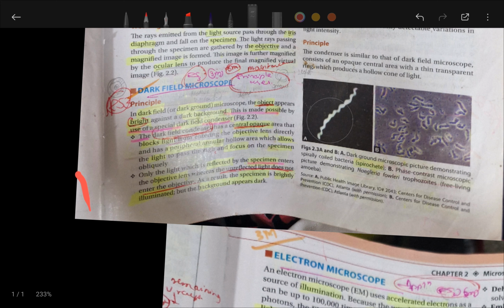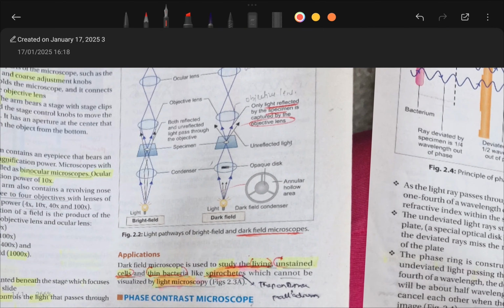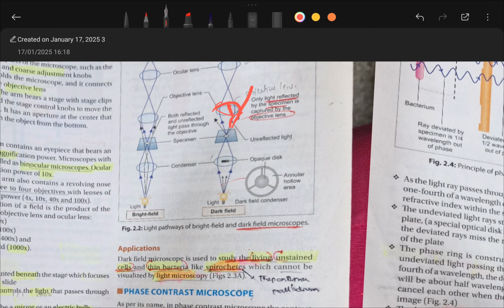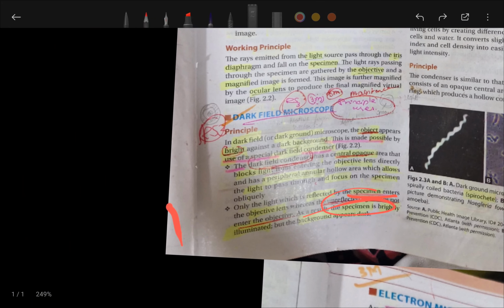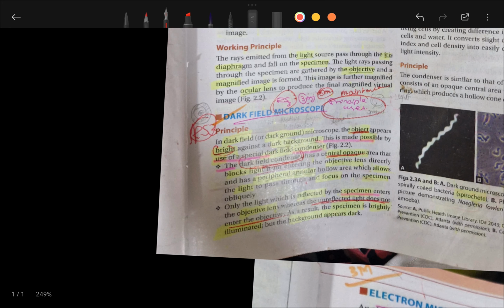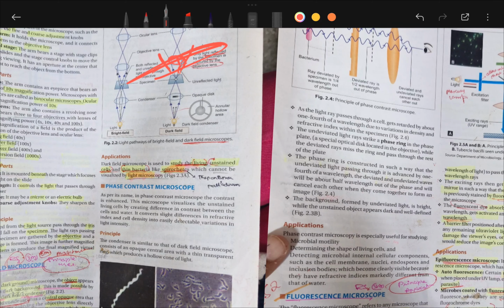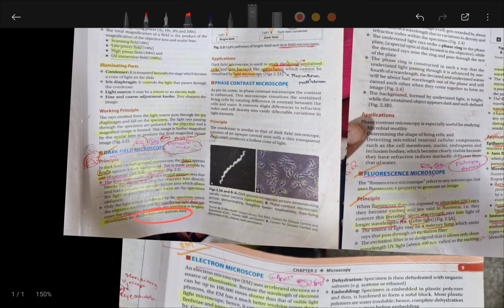Only the light which is reflected from the specimen enters the objective lens, and undeflected light does not enter the objective lens. See, this is the reflected light. This enters the objective lens, whereas undeflected light does not. As a result, the specimen is brightly illuminated and the background appears dark, because where there is no specimen, there is no reflected light. So objects appear bright and the background appears dark. This is the principle of a dark field microscope.